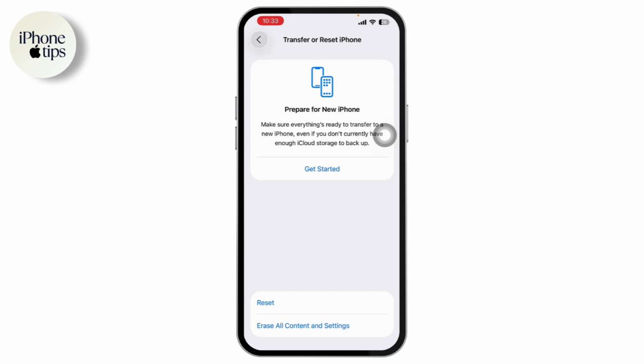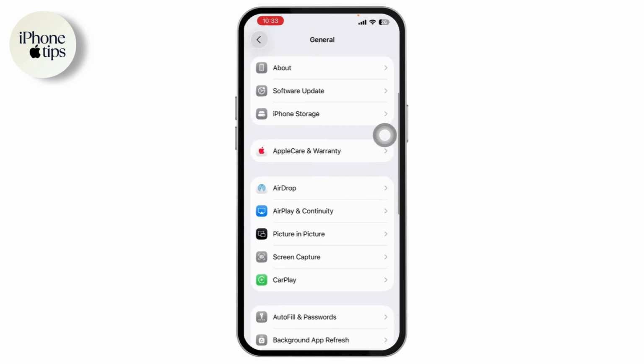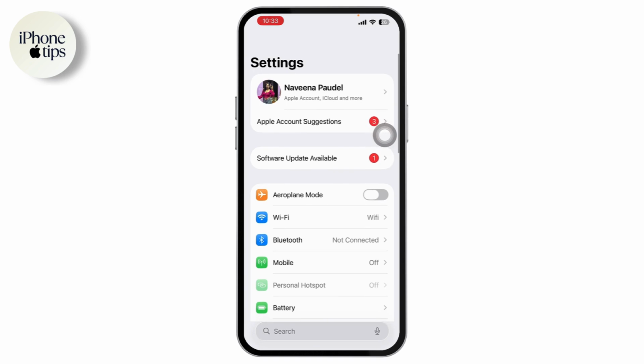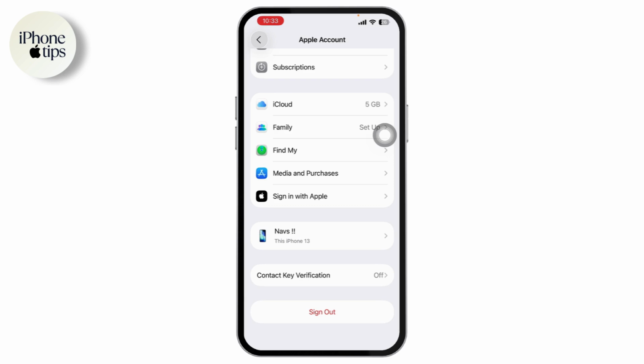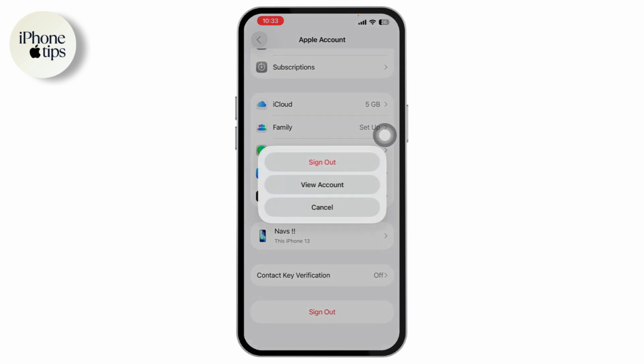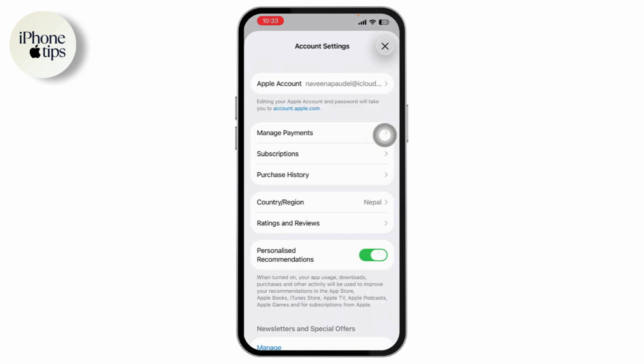After resetting your network settings, your problem might be fixed. If that still doesn't fix your problem, then the next thing you need to do is go back and then tap on your name. Once you tap on your name, you need to scroll down a bit and then you will find an option of media and purchases. Tap on that and then tap on view account. Now, after a few seconds of loading, in your view account, you will find the option of manage payments.